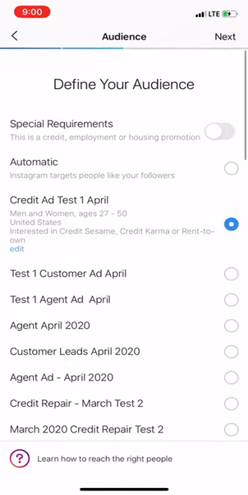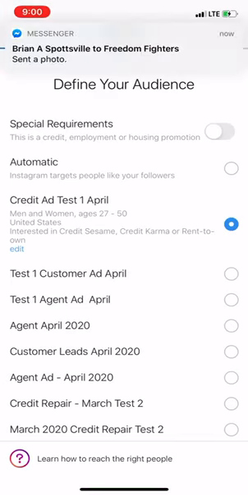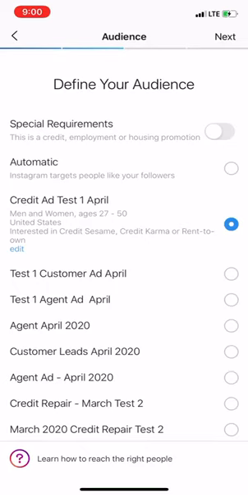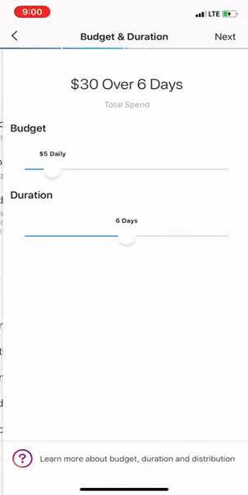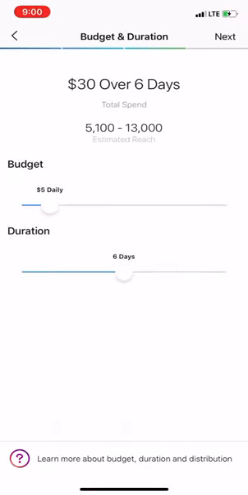Now, again, I won't change where it says special requirements. This is credit. There are some mixed reviews. Some people say it stops your ad in the middle of it, some say it doesn't. So I just let it be. If it stops it, then I'll do special requirements. But it hasn't yet, so I'm going to keep it going. Let's go next.